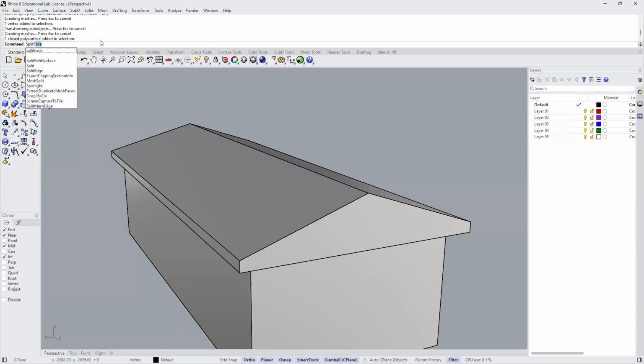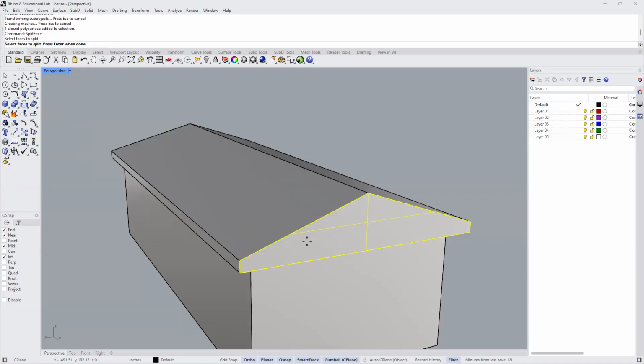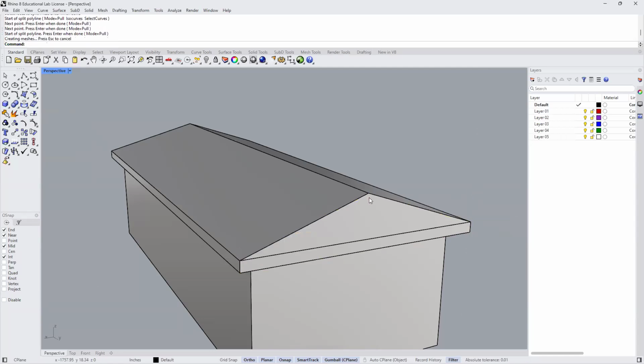And instead of typing it all, I see that it comes up and I'll just click right here on the name. Split face. I'll select the surface, enter. And then it says select or start of the polyline. I'll pick right here. It will end there. And then enter. And then enter again. And then hold down Control Shift. When I hover and it finds the point, give it a click.